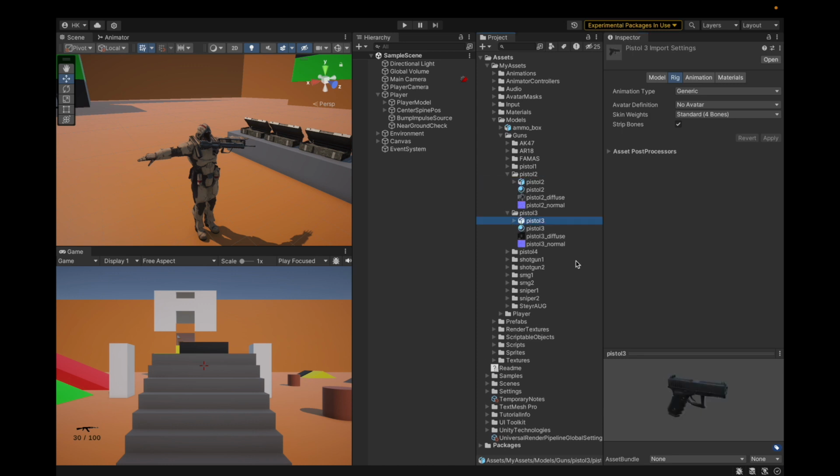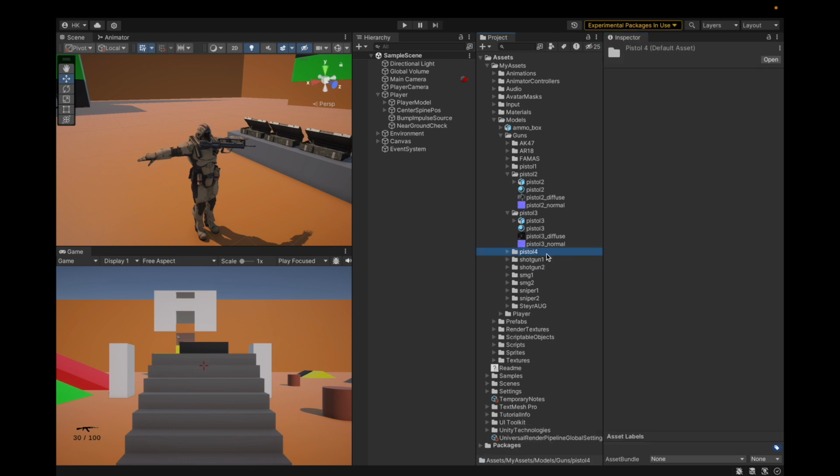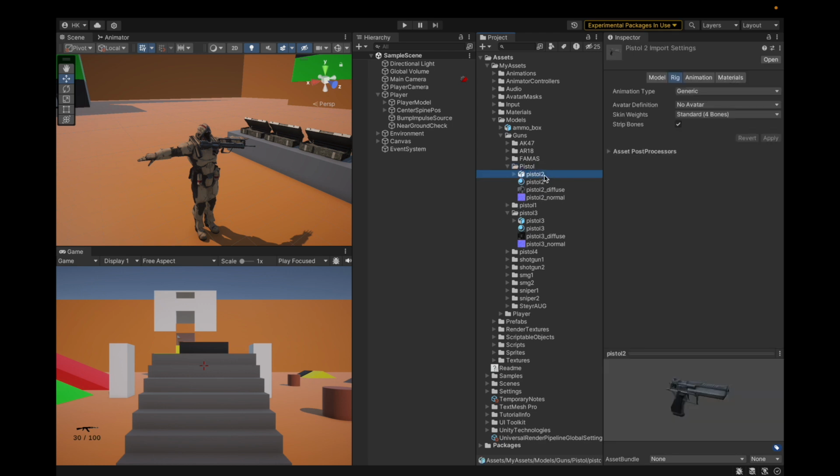And then we have another one which also looks pretty okay, and then we have this one which doesn't look that great. So I'm going to go with 2 of these. This is pistol 2 and pistol 3. So we can just rename this one to the pistol, just pistol, because we want to use it right now.